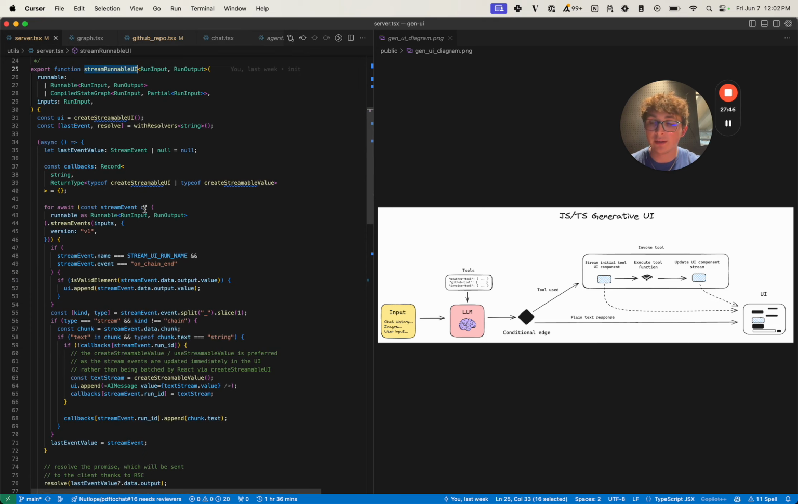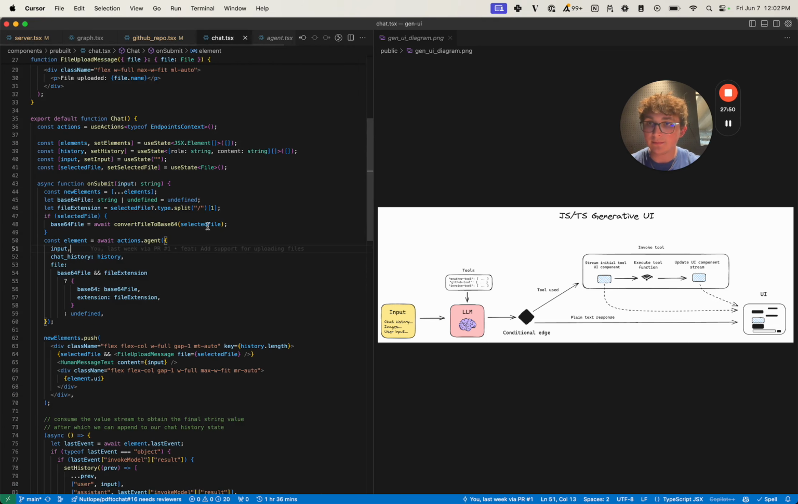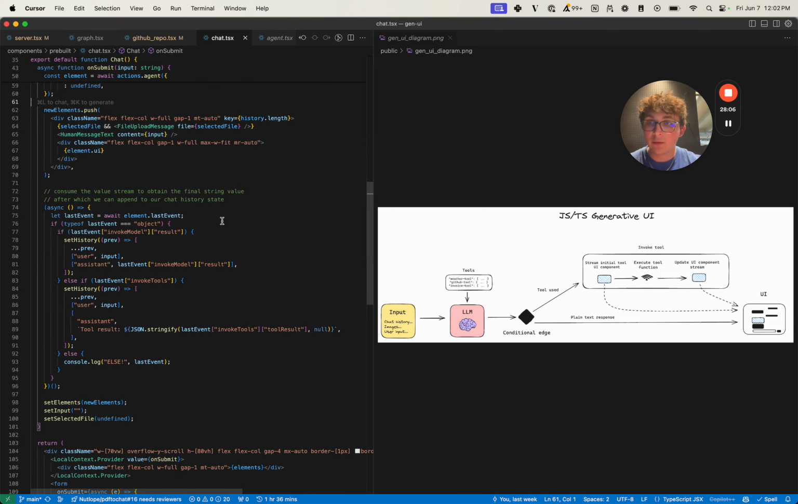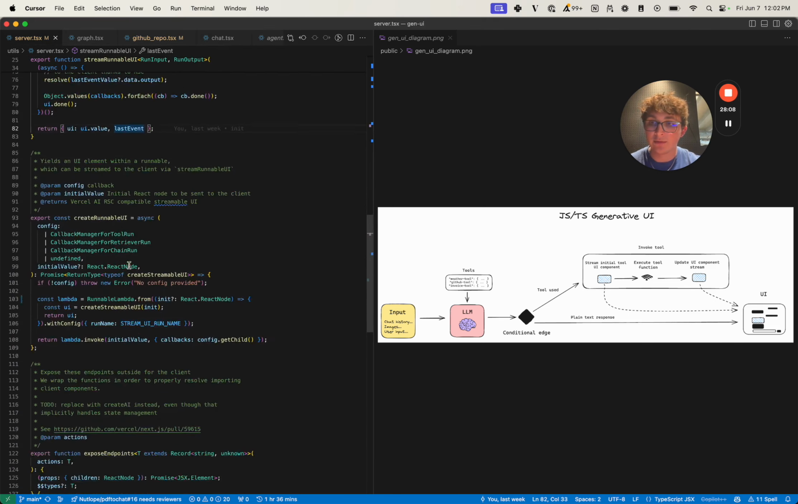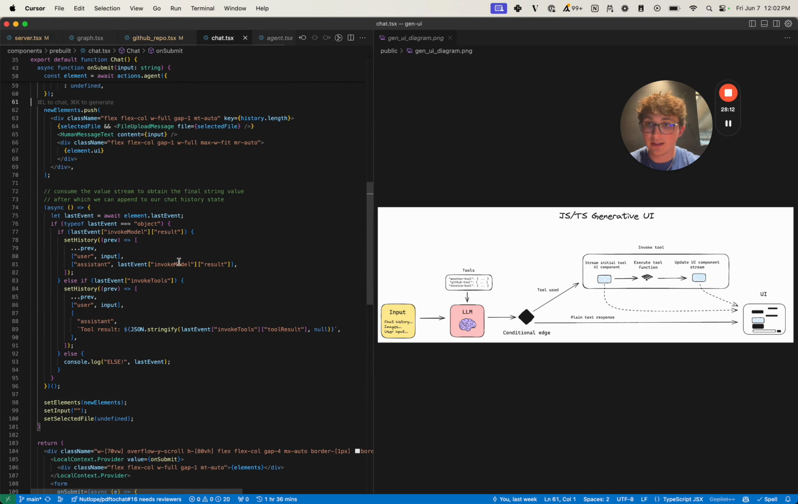It's essentially calling this function, which returns our UI and last event, passes any necessary inputs, and then updates our element array with the UI value from our return value from our agent, and also the human message that the user submitted, and then, if they uploaded a file, the file. Finally, we saw in our server function, the first function we implemented was this with resolvers. We're going to use that here.